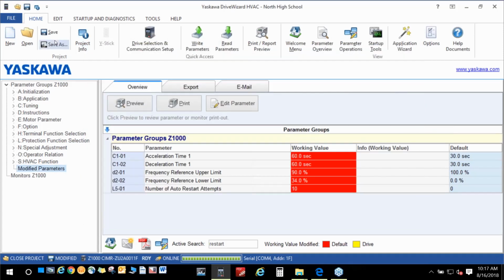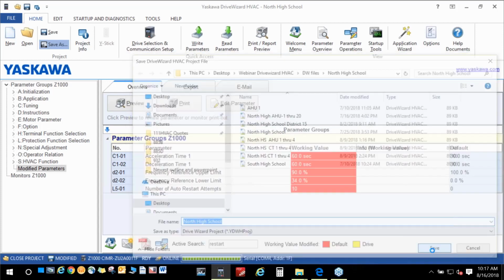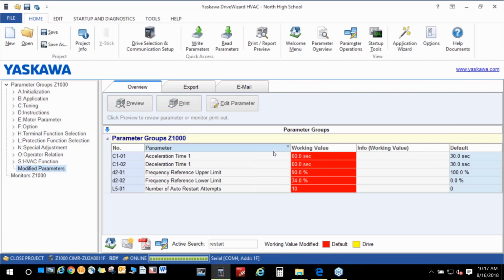And then we could save this file. And then it would be saved as North High School. You just save it on your desktop, create a folder. And I was using this, it's already bringing me in here. This was my sample. I've been practicing with this for this webinar. So we'll save it here. And I'm going to replace it.